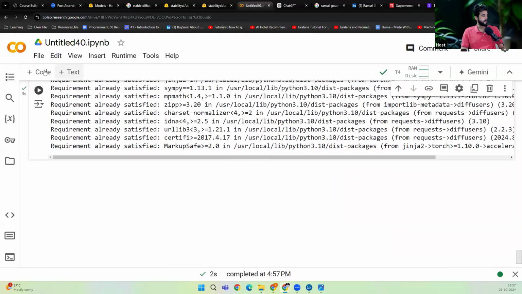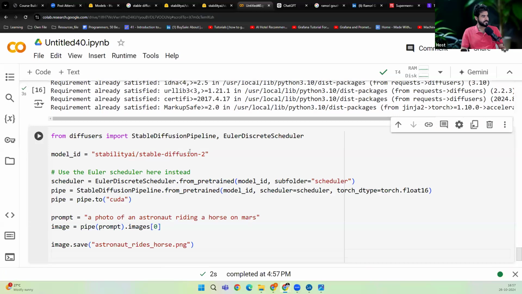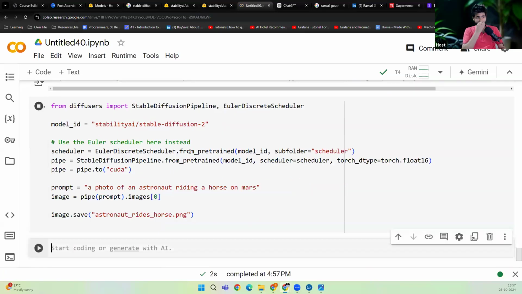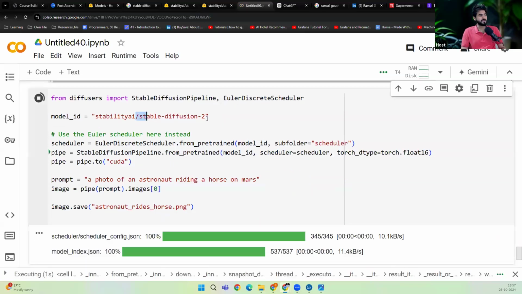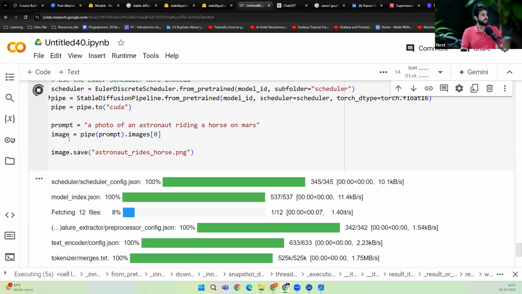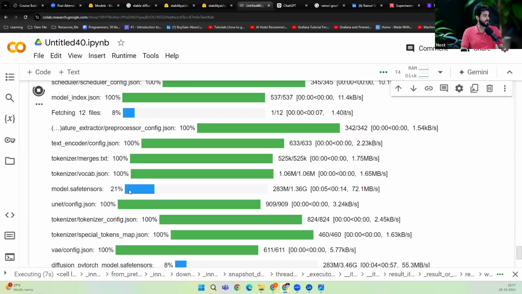Okay, so it looks like the requirement is already satisfied. Now we can just execute this particular output. Here we are using the diffusion model version 2. Yes guys, just let me know if you have any doubt, anyone.